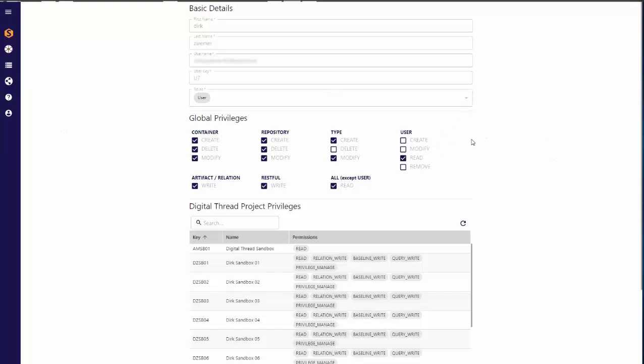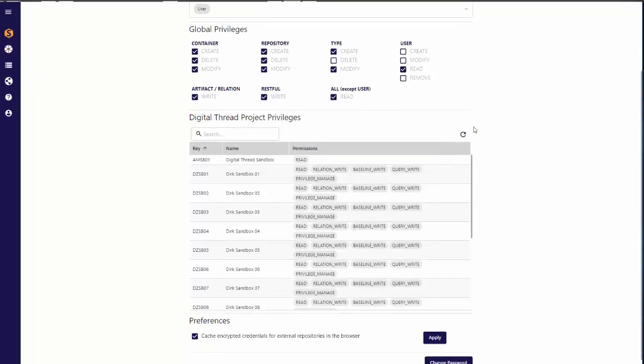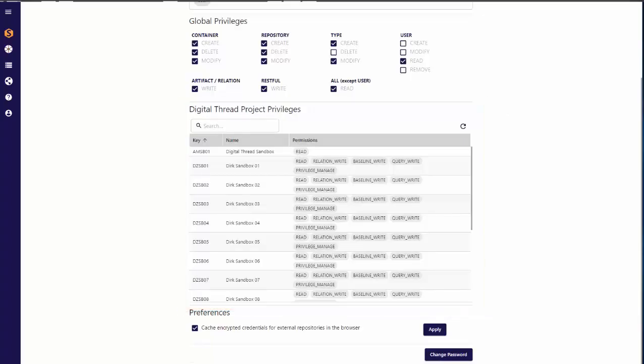These include both global permissions, which apply to the Syndeia database, which are set by the Syndeia administrator, and project-specific permissions, which are set by the individual project leads. Watch video 1.5 for more information about project permissions.